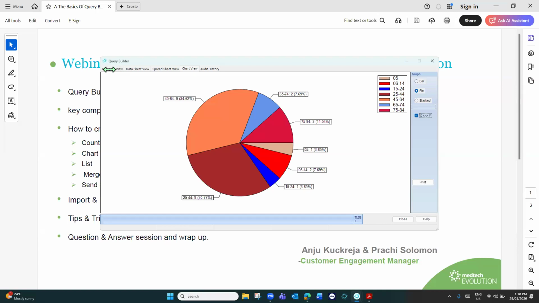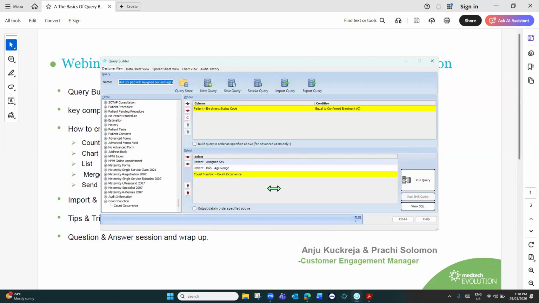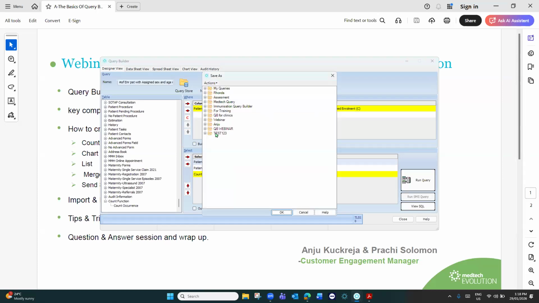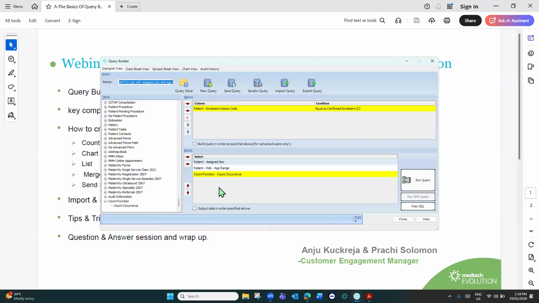I'm jumping back to the designer view from here. So this is called the chart view, where you can actually have a designer chart. Now, you do the same thing for this query as well. If you want to save this query, you can click on Save Query, go to your folder and click OK. And your query has been saved. Now, let's move to a few more examples.